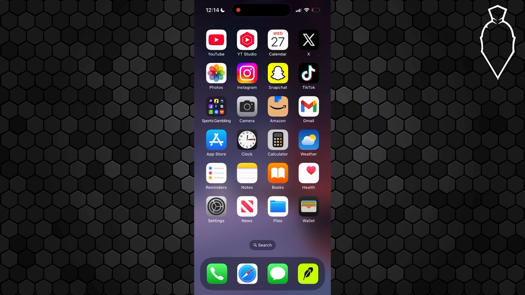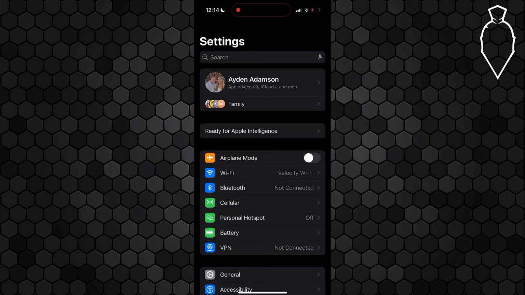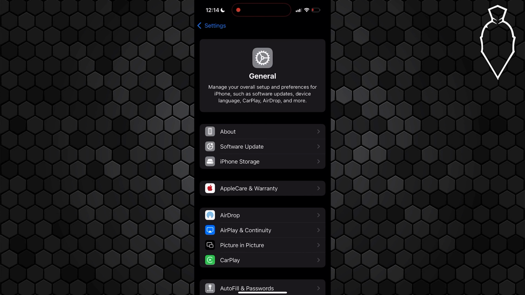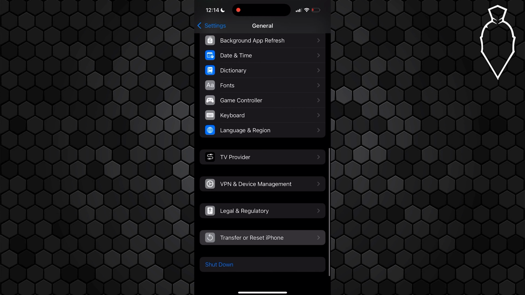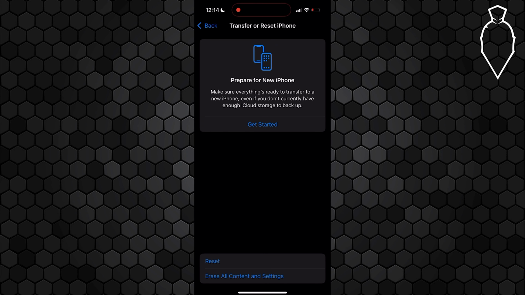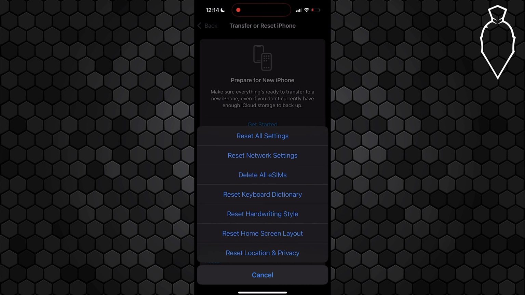To do this, first open up your settings app and scroll down and tap on General. Scroll down to the very bottom of this page and tap Transfer or Reset iPhone and hit Reset. It's going to pull up a page that looks like this. From the menu that appears, hit Reset All Settings up at the very top, and a message is going to appear confirming no data or media is going to be deleted.